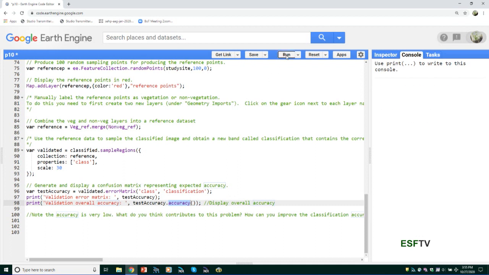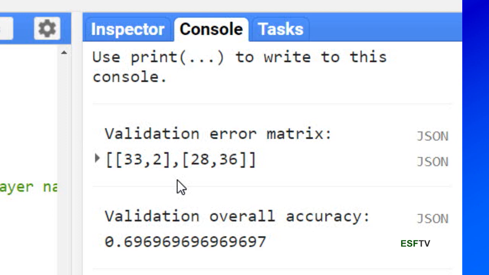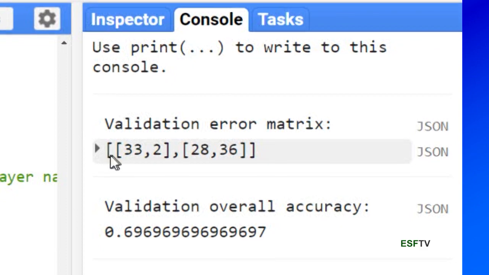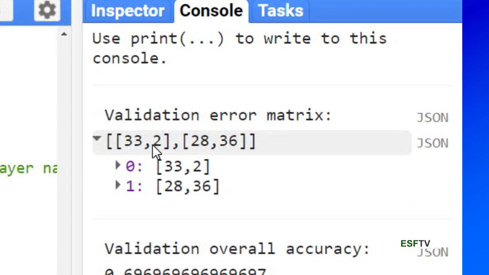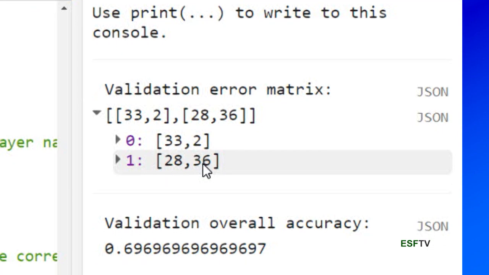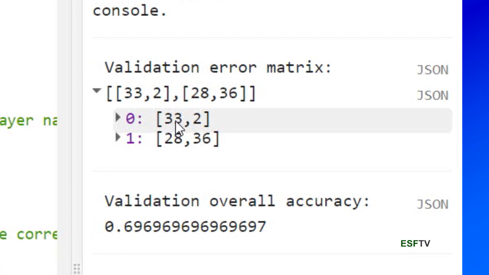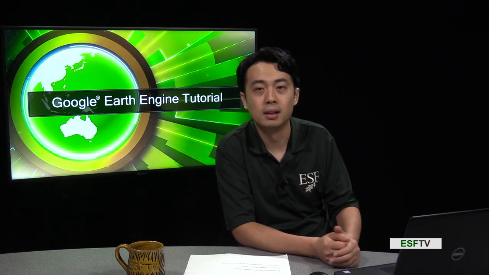So after we run it, we're going to go into the console area. First in the console area, as you can see on the screen there, is the validation error matrix. When you open this up by hitting this triangle, you can see the matrix. As you can see, it has the 2x2 dimensions there. In order to interpret this error matrix, what you're seeing is the diagonal cells, so the 33 and the 36. The 33 means what our reference data says is a non-vegetated class, and the image correctly classified those 33 reference data into the vegetated class.